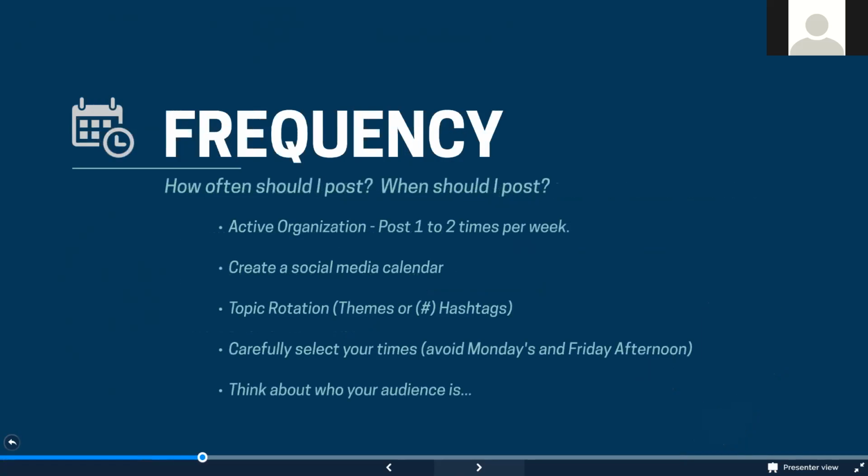And the last key element is the frequency. Now, I've heard the comment from a lot of you, I don't have time for social media. I have all these clients to deal with. I really don't have time. Technically, a business or organization that's considered active on social media only posts one to two times a week. I particularly don't like to post more than two times a week unless there's a big activity going on that we are live at.